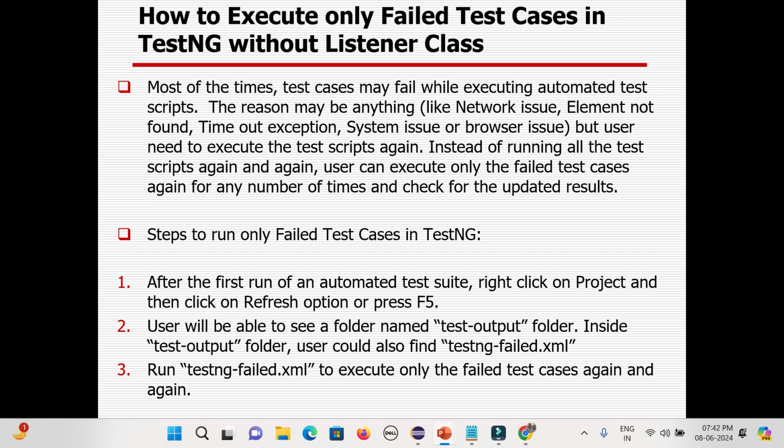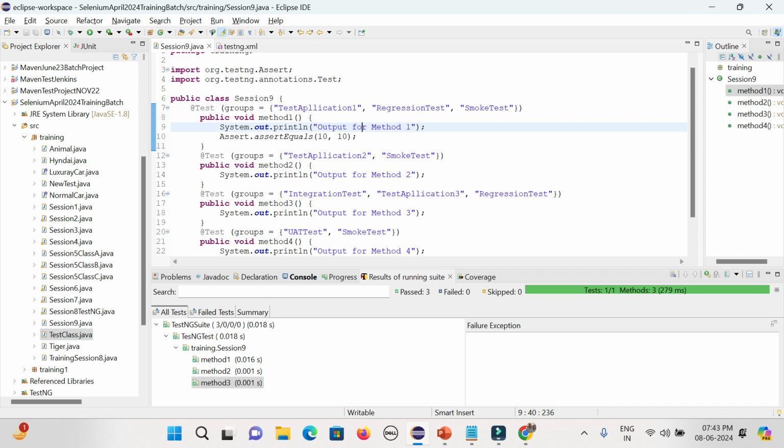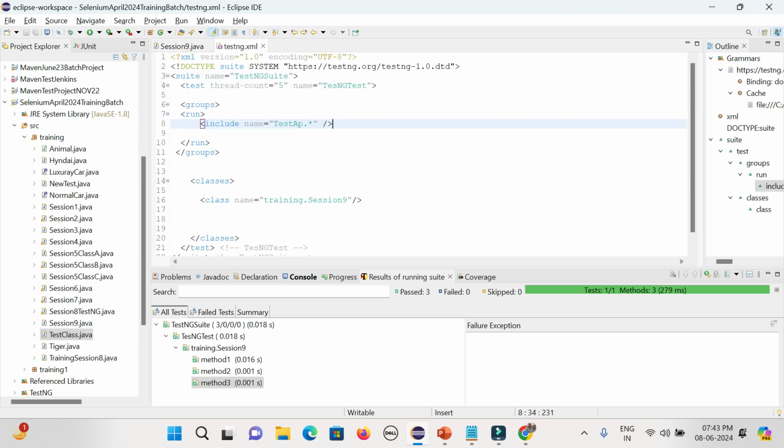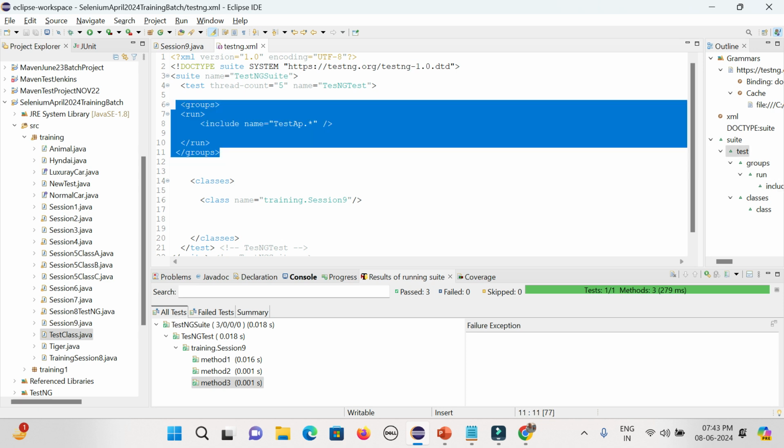Then the next one is how to execute only failed test cases in TestNG without a listener class. Let's fail one test case here, and let's remove the group. That part is not required, and simply run it.